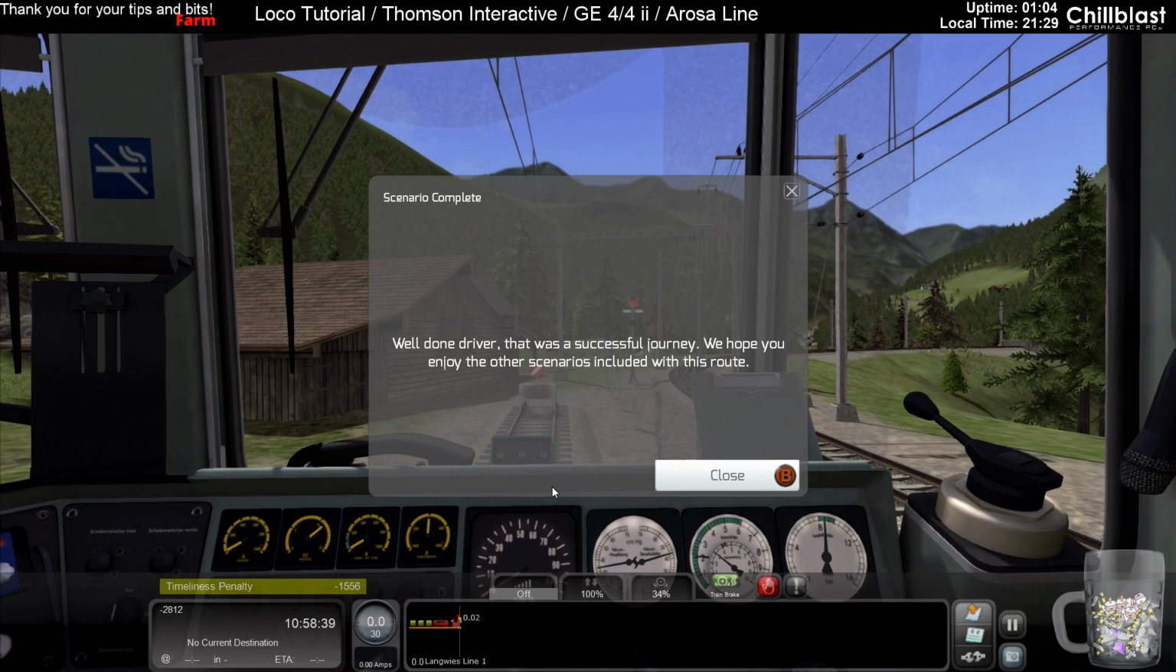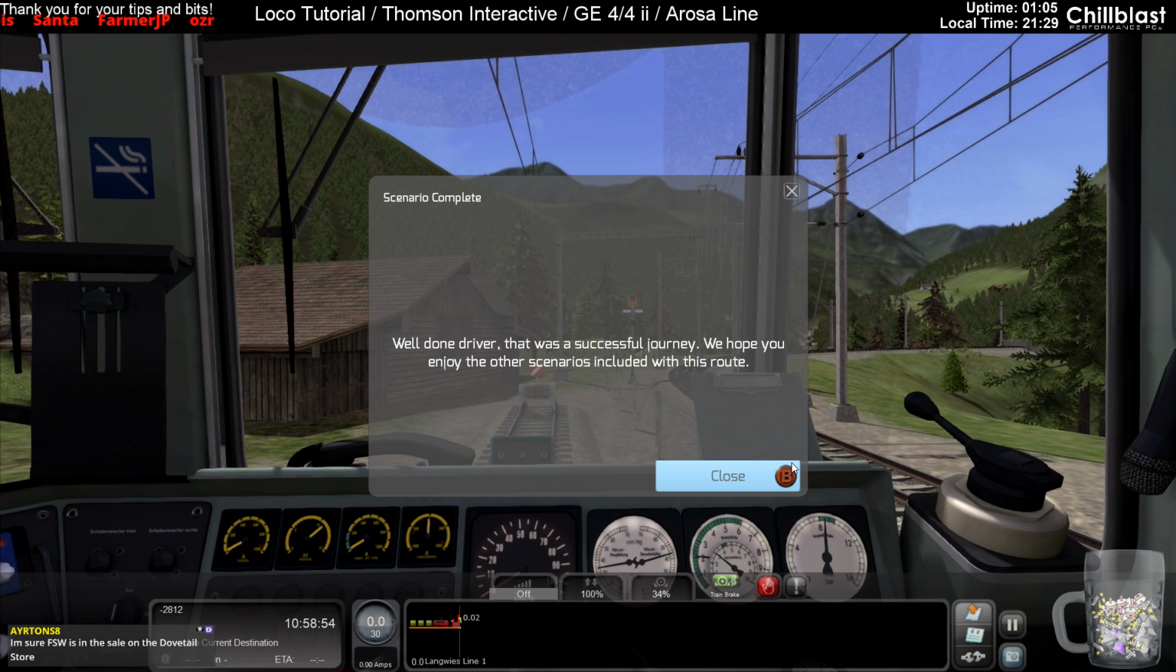Minus 1,500. That was a successful journey. It is, we can tell from the score. But yeah, that is a gorgeous Loco. That's the new RHB enhancement pack that just came out today. It's 3 scenarios, the Loco, coaches, and wagon.